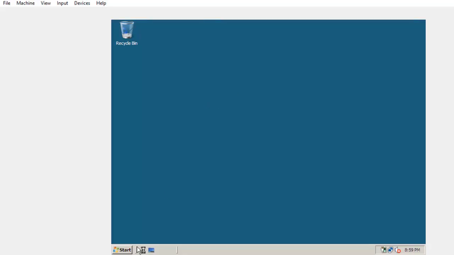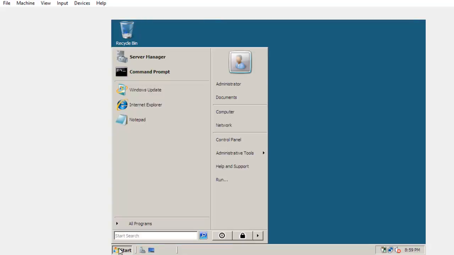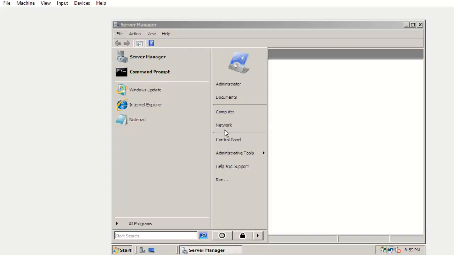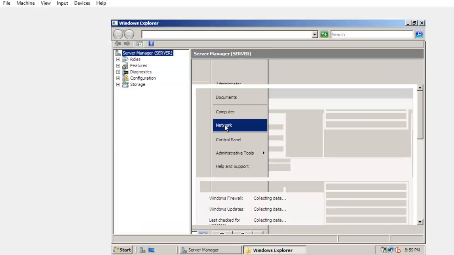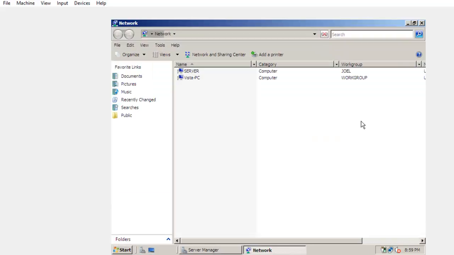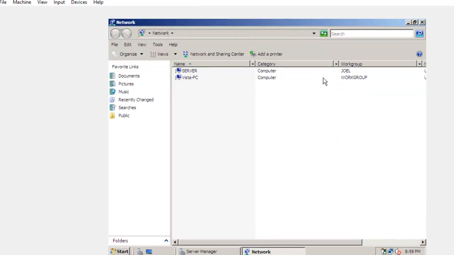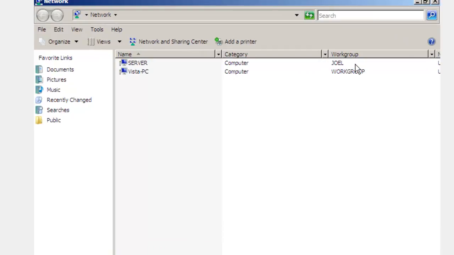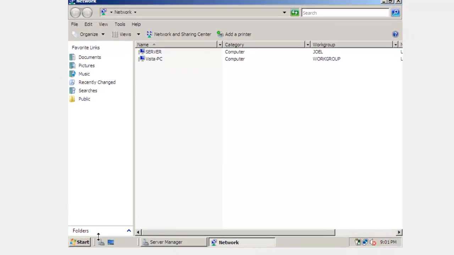So we'll close this off, click the option Start, then Network, and as you can see, Windows Server 2008 is no longer in a workgroup. It is in a domain named Joel. The next thing that we will have to do is add Windows Vista to that same domain named Joel.